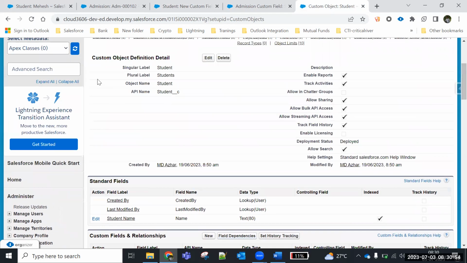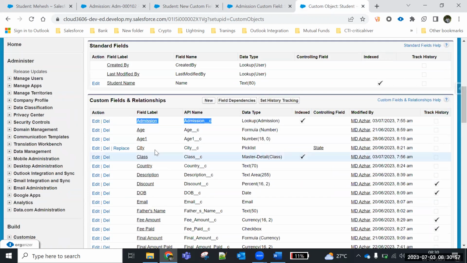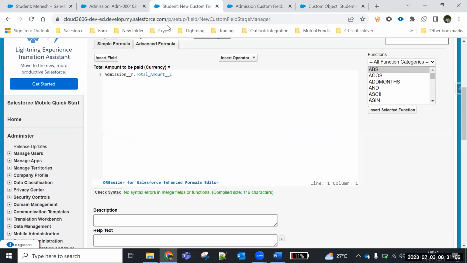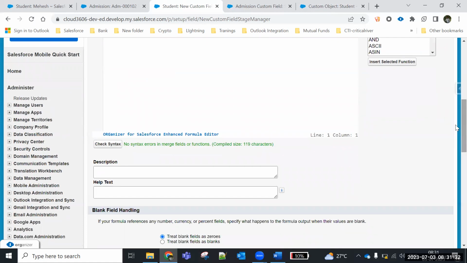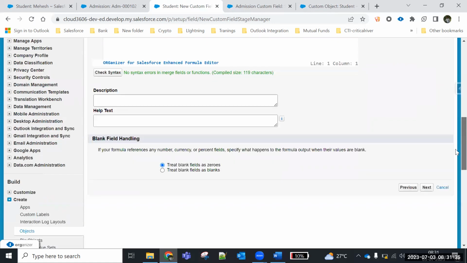Here is one student object. From student, I created an admission lookup relationship. That means admission is master and student is child. Okay. Only the masters you can refer to in this formula field. You cannot refer to the child object. Like if you are in admission and you want student information, then you will not get it. Only masters you can refer to, you cannot refer to child objects. Like let's say from admission you want another formula field for student, then it will not work. Only from child to parent you can go. Okay.